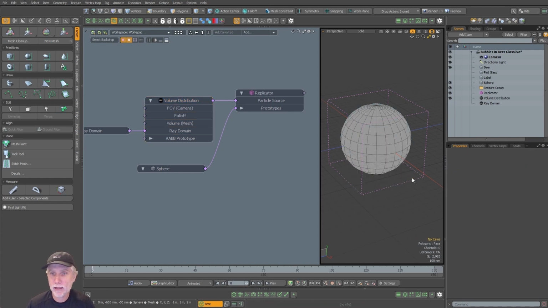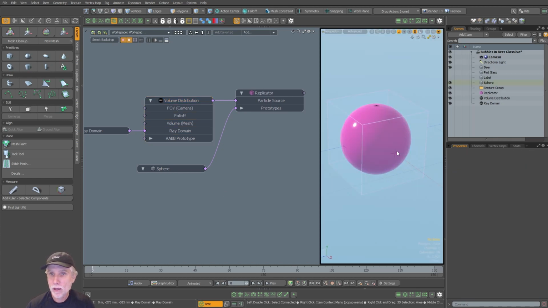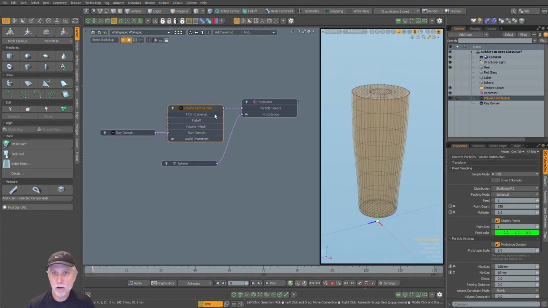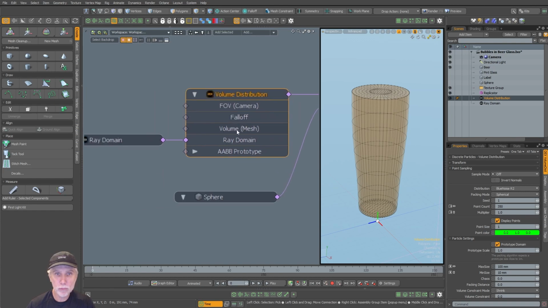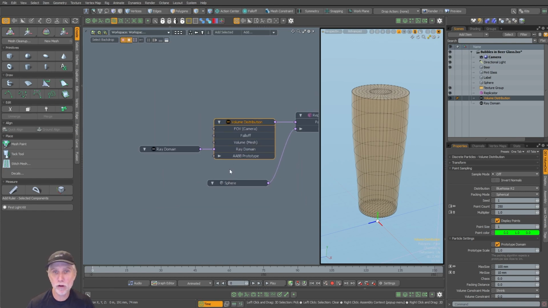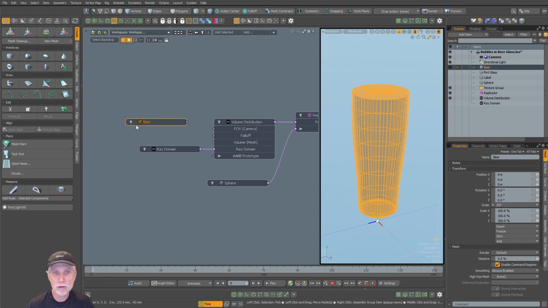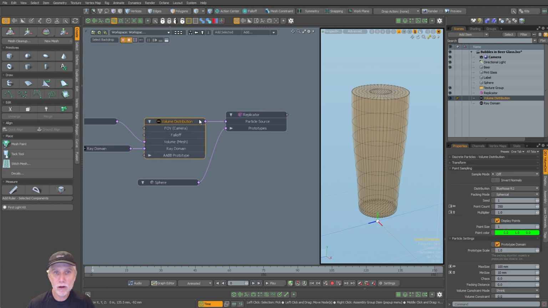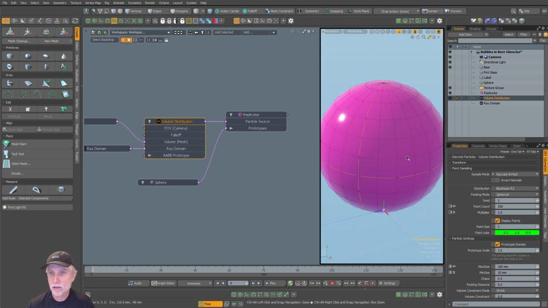Okay, so let's go back and take a look at, let's hide our sphere here. I'm just going to go ahead and hide the ray domain so we don't have to see it blocking our beer. And our volume distribution needs one more input. It needs the volume mesh that it is trying to fill up, and that's going to be our beer. So we put this over here, we plug that into the volume mesh, and then on our volume distribution, we set the sample mode to raycast and pack, and it's going to fill it up.